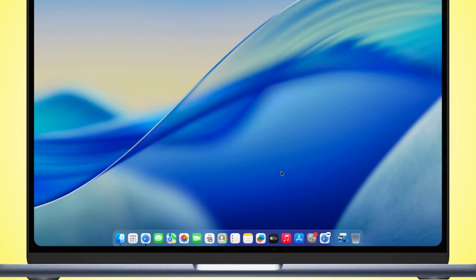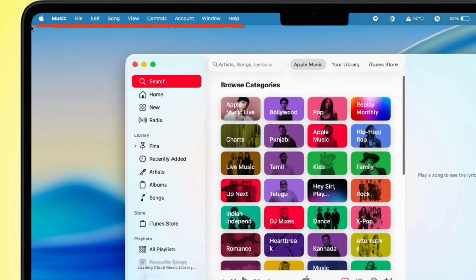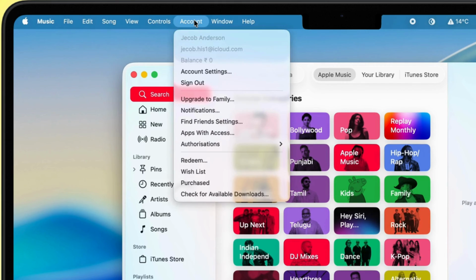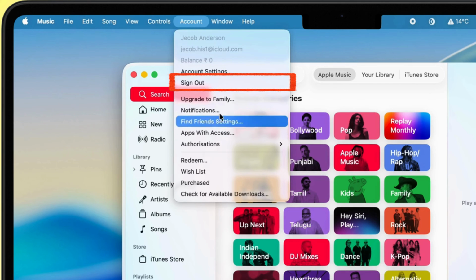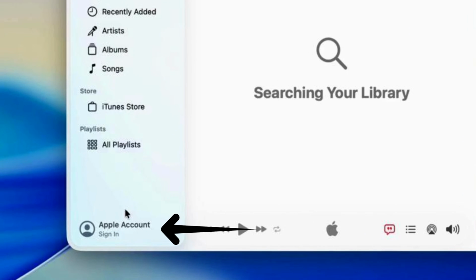Alright, first thing, go ahead and pop open the Music app on your Mac. Once that's up, slide your eyes up to the top of the screen. You're looking for the macOS menu bar. Up there, click where it says Account. After that, a drop-down's going to show up. Scroll through and hit Sign Out. Boom! You'll be logged out in just a sec, and your music library will update right after.